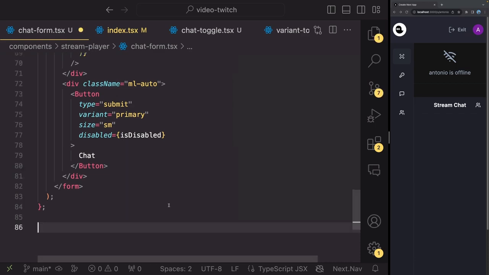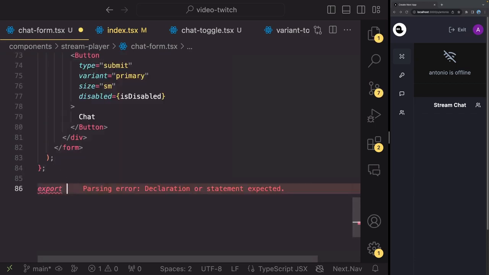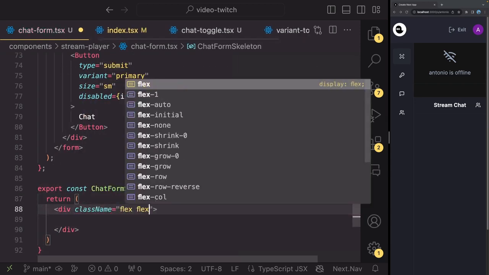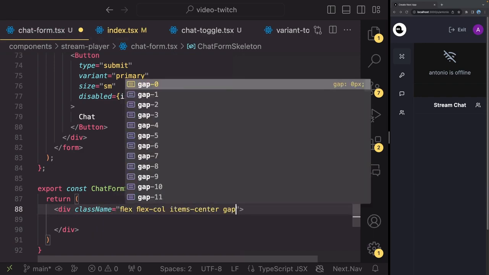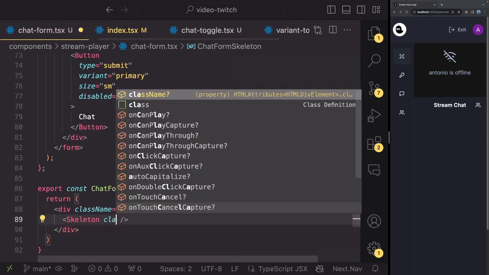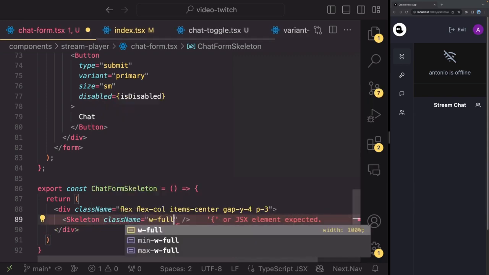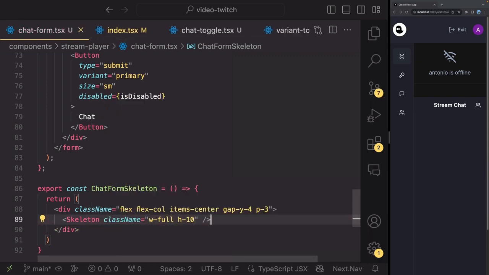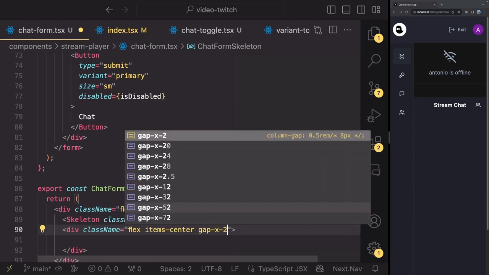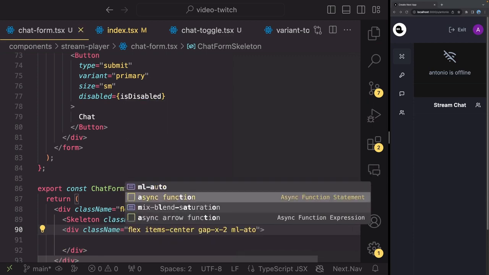And now let's go ahead and create a skeleton here. So export const ChatFormSkeleton, return a div with a class name of flex flex-col items-center gap-y-4 and padding of 3. And inside render a Skeleton component with a class name of w-full and h-10. Below that, render a div with a class name flex items-center gap-x-2 and ml-auto.